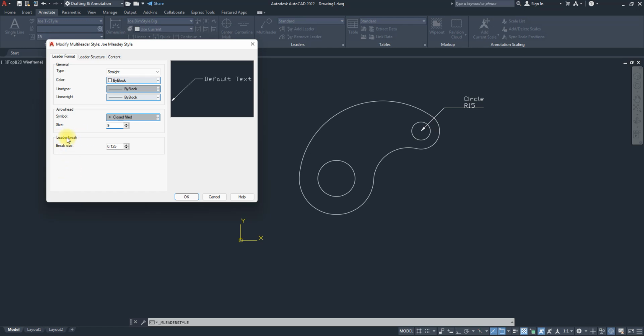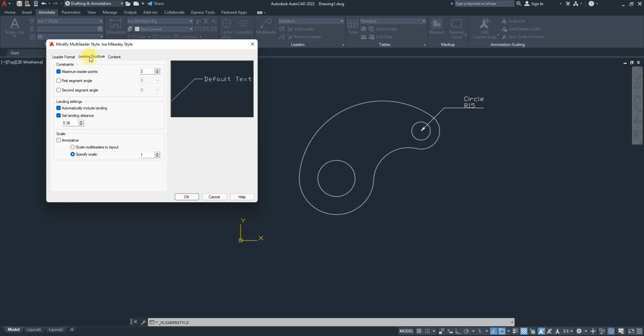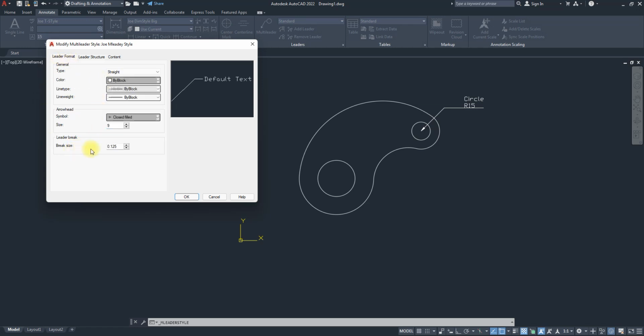Then the leader break. That leader break is this guy. All right, okay. But let's look at it. No, that's not it. Sorry. This line is not the leader break. So what I need here is just this guy.